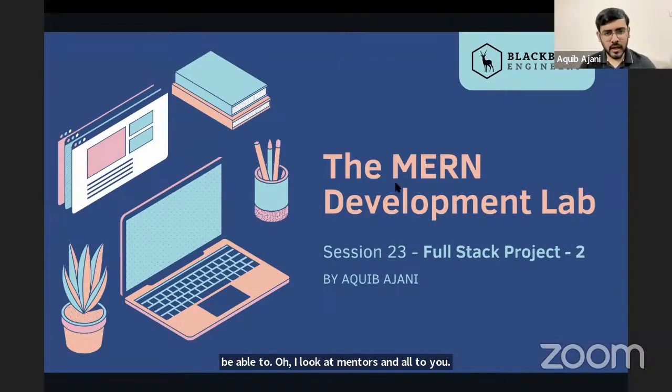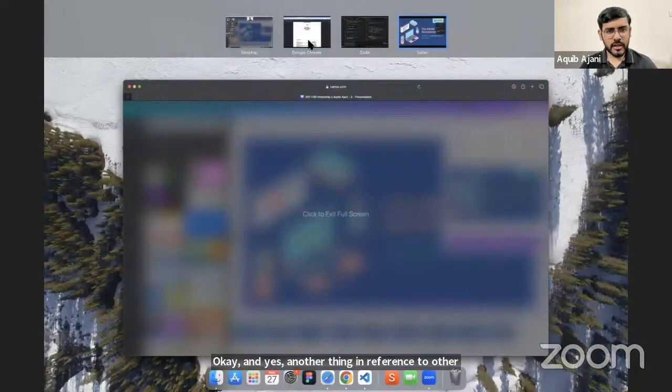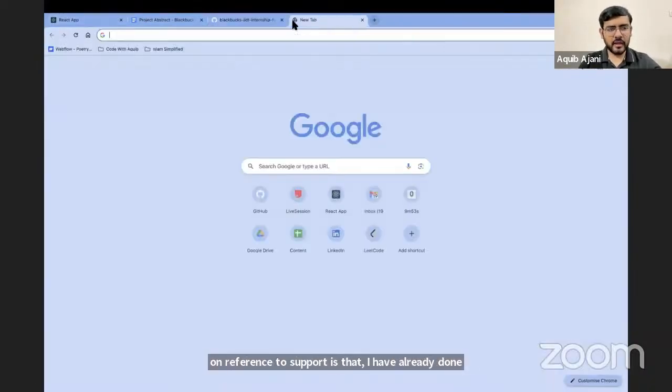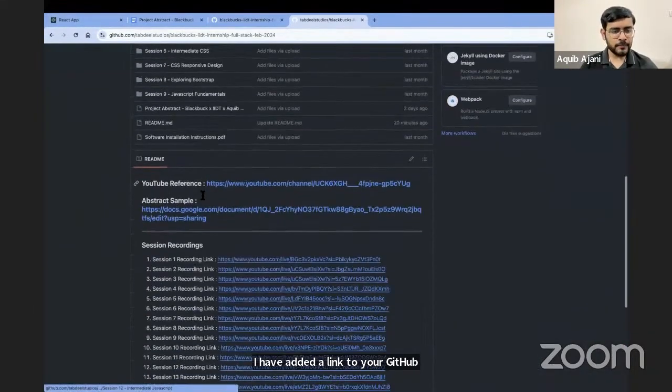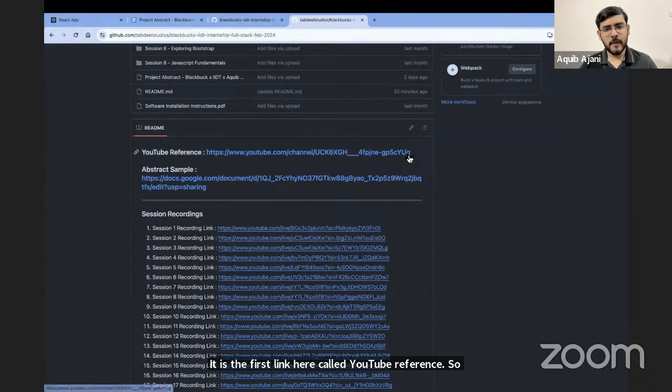And yes, another thing in reference to the abstract or in reference to support is that I have already done this, but again, let me repeat. I have added a link to your GitHub repository, which I have shared with you already. It is the first link here called YouTube reference. So when you start working on the project, I recommend you spend some time on this by looking at the first 3, 4 videos. There are 3 videos right now. I will be adding a fourth one tomorrow for your reference.